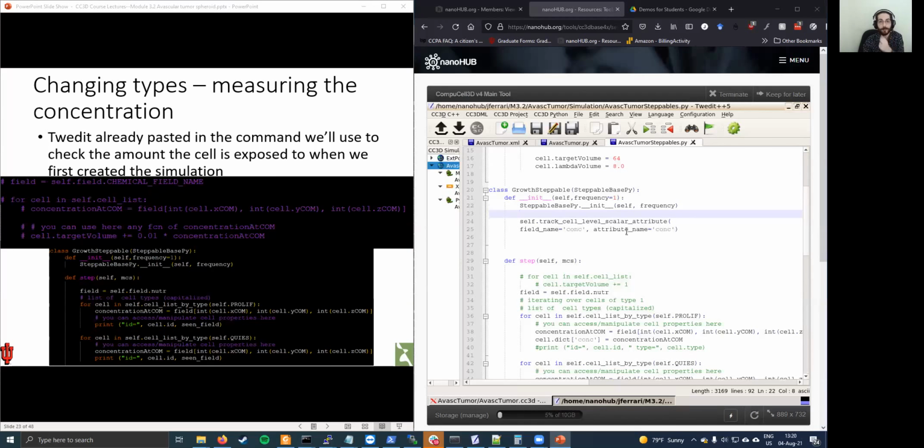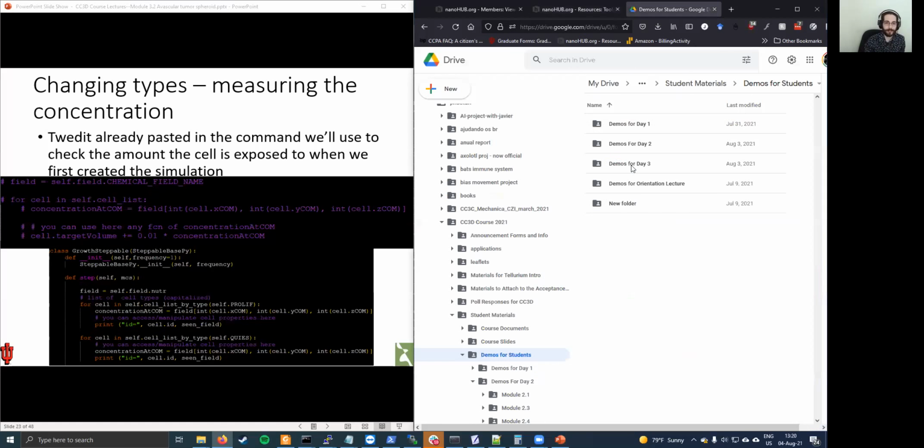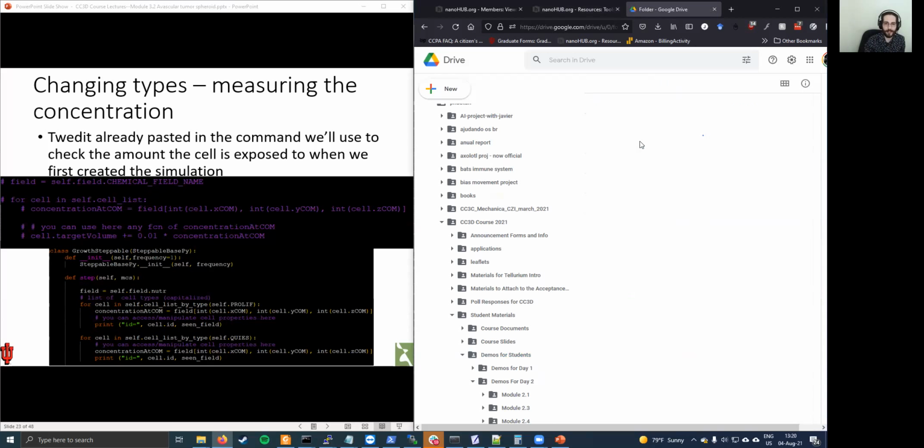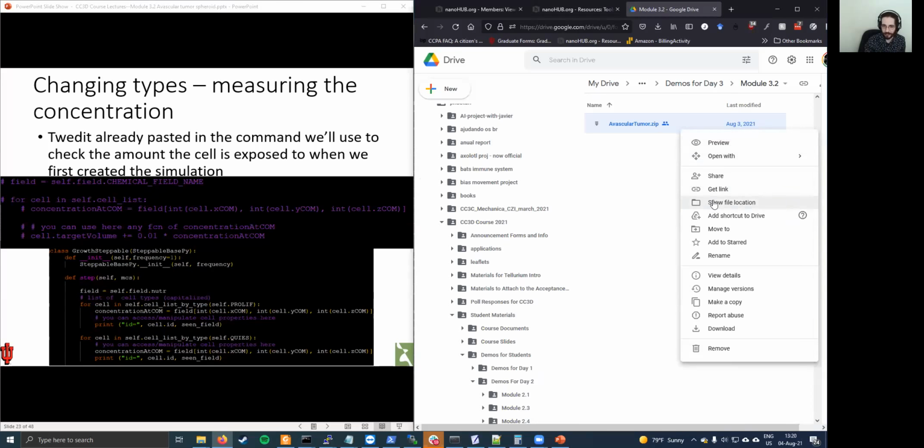Yes, the code is available at the demos files. Yes, good question. It's here, and it is how the code is going to look at the end. So you can use that to cheat a little bit if you want or need to. No shame in that. Let me actually just make your life easier.